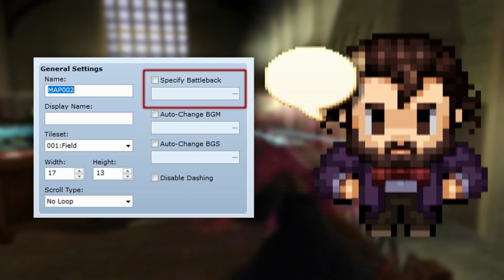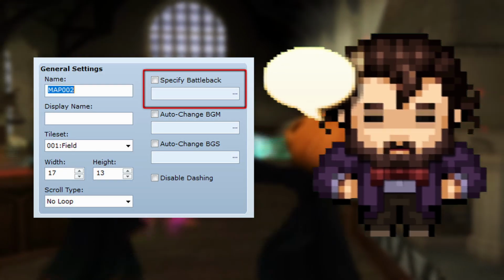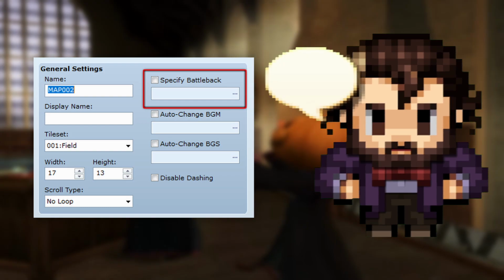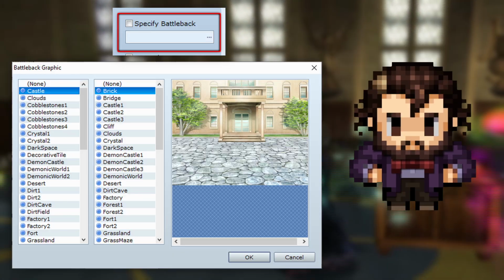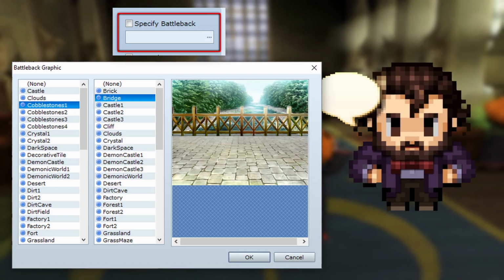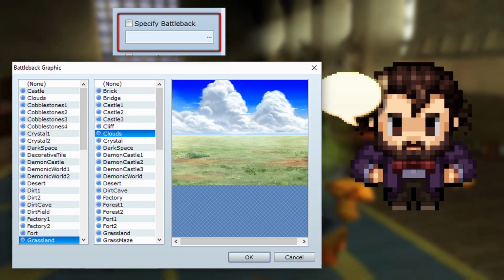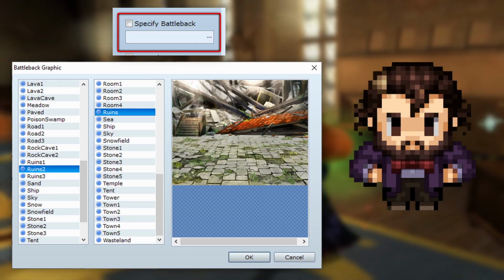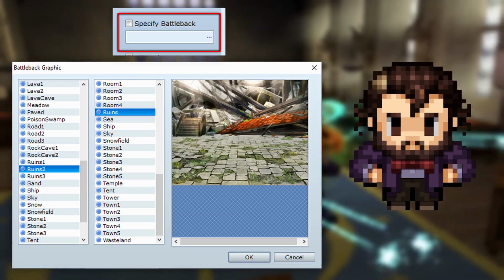The specify battleback toggle and menu is all about battles. While we won't go into great detail about this just yet, just know that this is used for when there are enemies on your map. And of course you'll want to set this to match the theme of the room that you're in. After all, if you're in a wooden house with a carpet, it doesn't quite make sense to set your battleback to be a great marbled stone castle room, right?